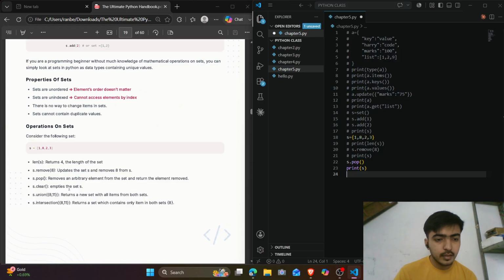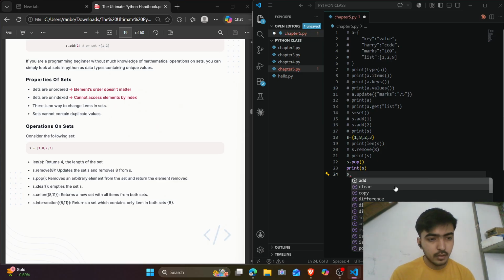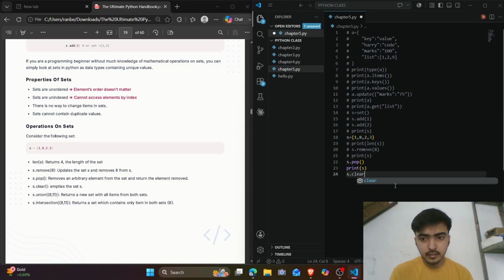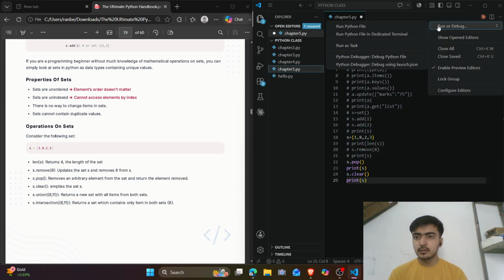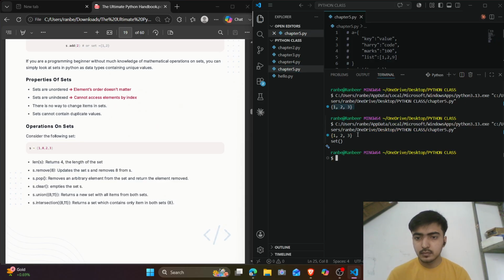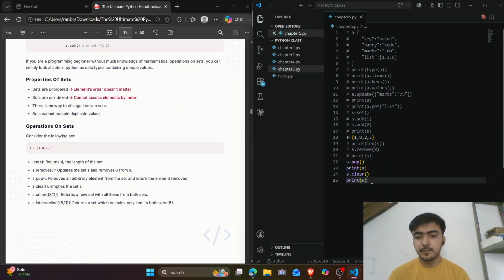Next, S dot clear empties the set. Suppose we want to clear the whole set. So use S dot clear. Pop removes some specific or random value, but clear removes all the values altogether. So print S. It returns an empty set, so all the values inside the set are removed using S dot clear.